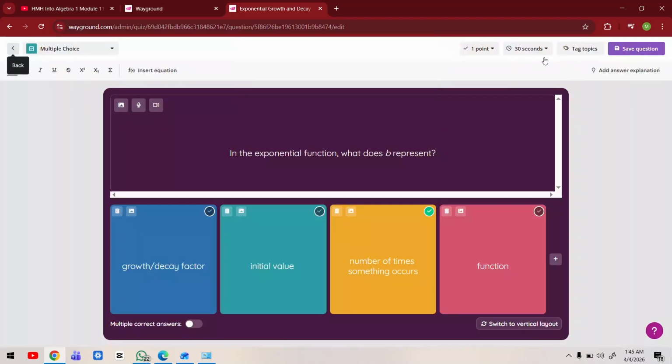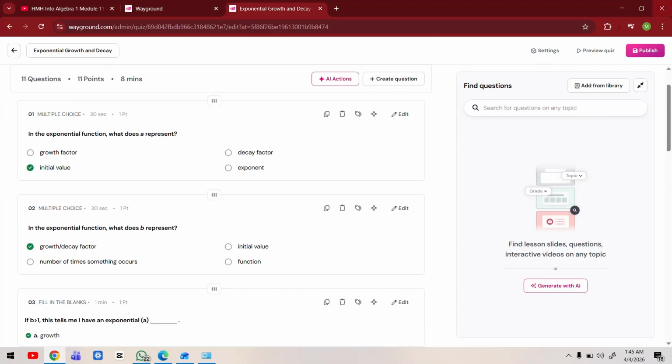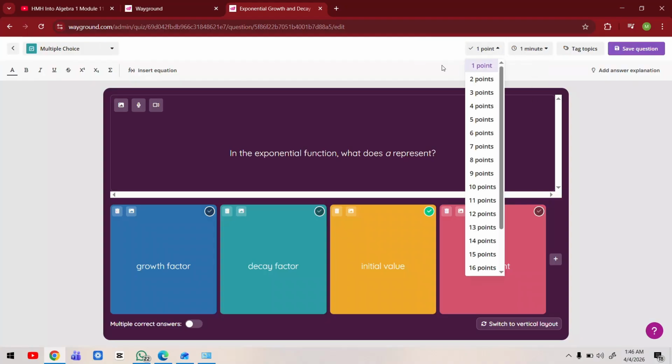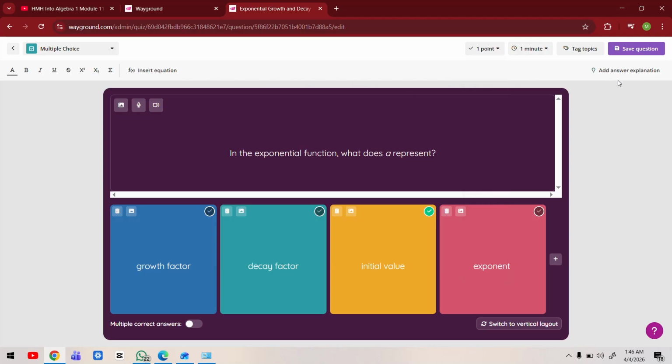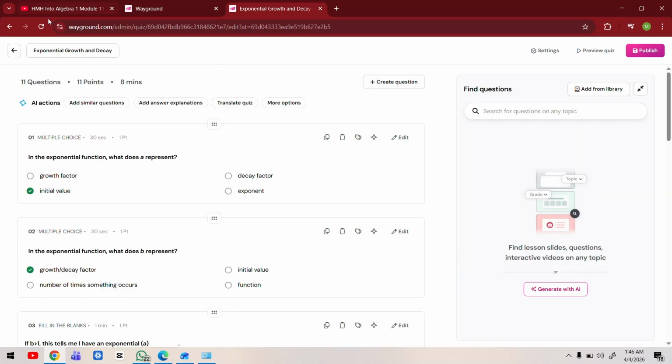Now, there is one more thing. Here you can see the timings. So you can change the timings if you think that this question must be completed within 30 seconds. You can write 30 seconds. If you feel that the students will take about 1 minute, you can write 1 minute. Even if you want to change the points of this question, then you can change the points. Okay, so after doing this, save the question and get out of this page.